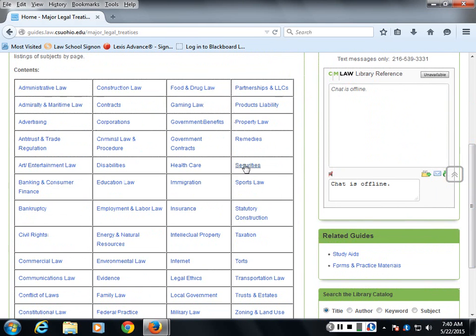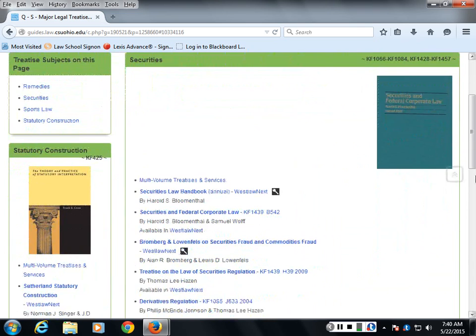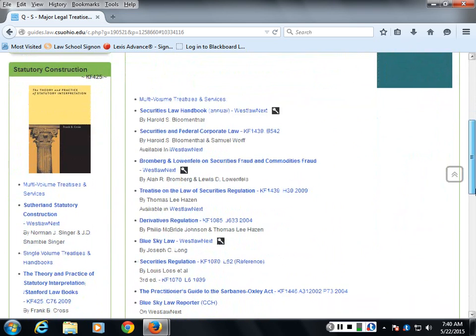So let's select Securities. And then you'll see a selection of standard treatises from that area of law. Our research guide will let you know whether you can access a specific treatise in Westlaw, Lexis, or some other database, and if the treatise is available in print in the library. Let's have a look at the treatise Securities and Federal Corporate Law by Blumenthal and Wolff. You'll find this treatise here, and you'll see by this call number indicated that it's included in print in our collection, and then there's also a note that it's available in Westlawnext. So let's go ahead to the treatise in Westlawnext.